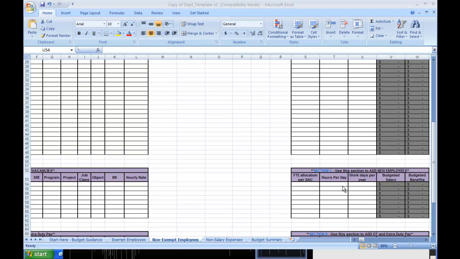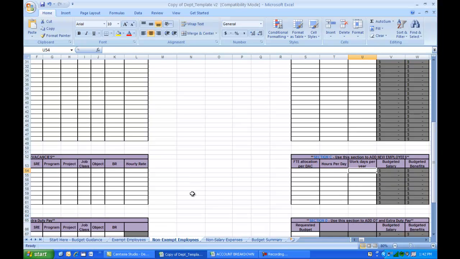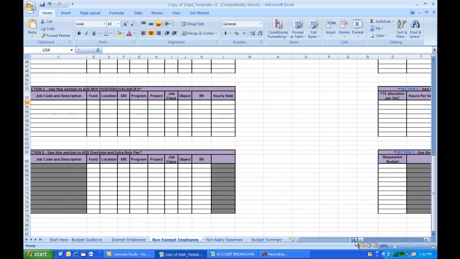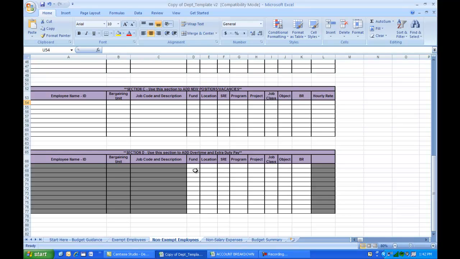Once you have populated all of your exempt employees into sections A, B, and C, you can move on to section D, which is used to input any overtime or extra duty pay that you plan to use for the year. Since overtime and extra duty pay are budgeted based on account number rather than employee, it is not necessary to enter the employee information in the gray cells. These squares are grayed out to show that they are not available for input, similar to the other cells in this form. Only white cells can be used to input information.